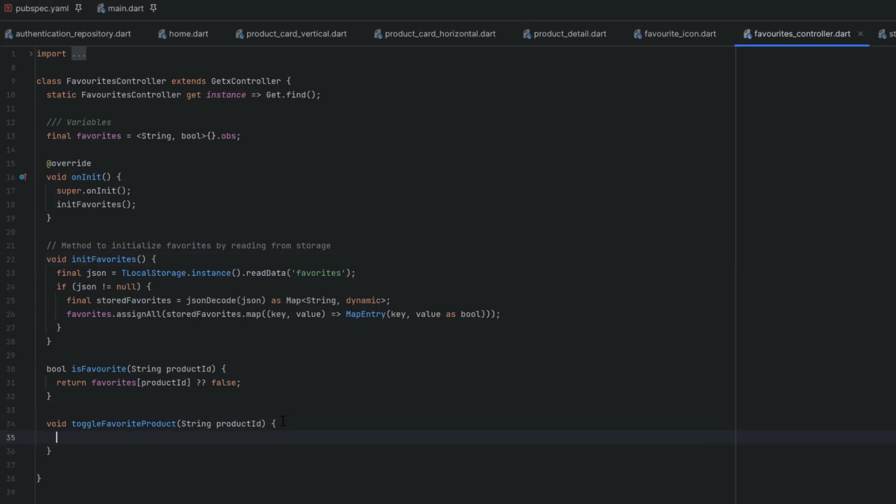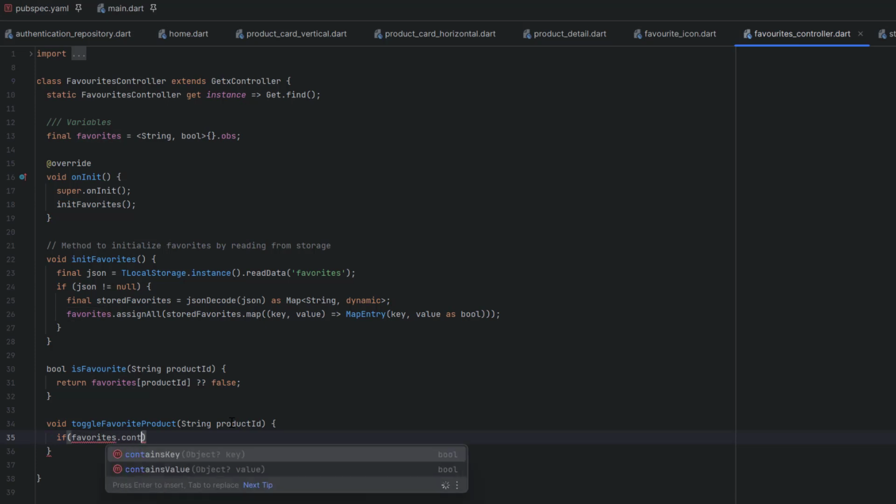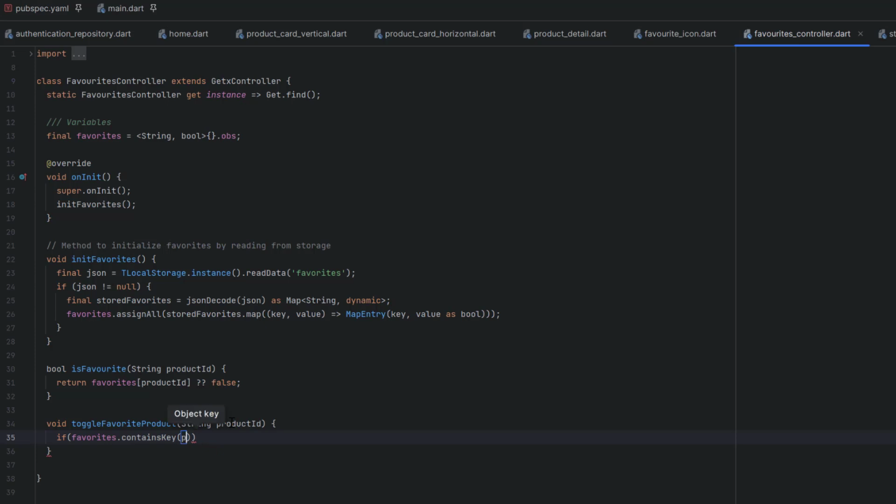Okay, now inside this function we first have to check whether this productId is already inside our favorites or not. Call this favorites, and inside favorites, check if it contains the key, which is the productId. The first check is with the not sign. If we do not have this product key already inside the favorites, this means that we have to add it. So first add that inside this variable: favorites[productId] equals true. Now this is going to create the key value pair.